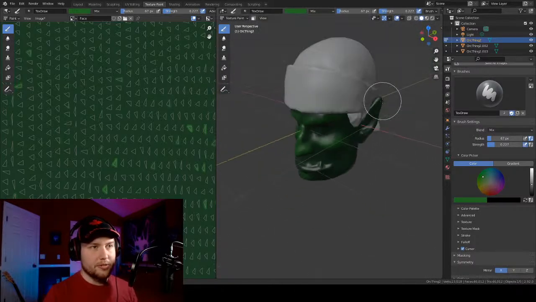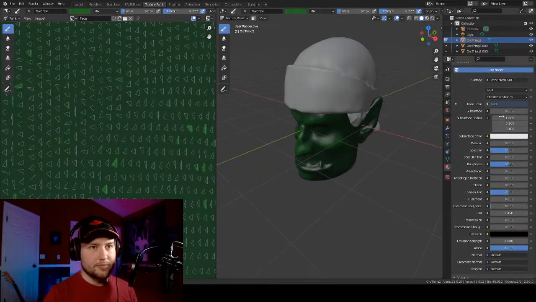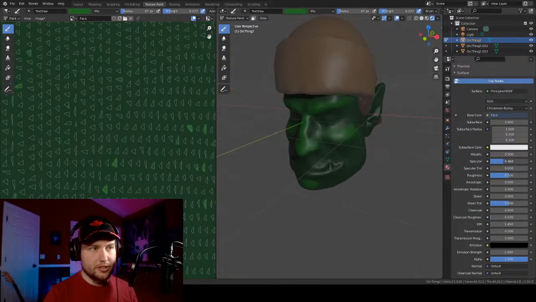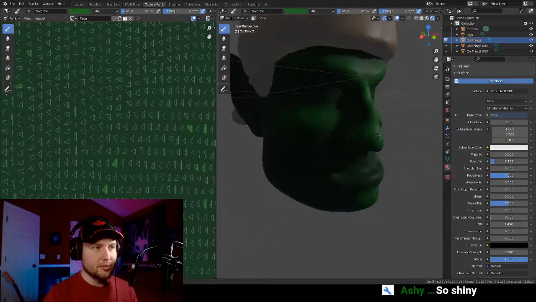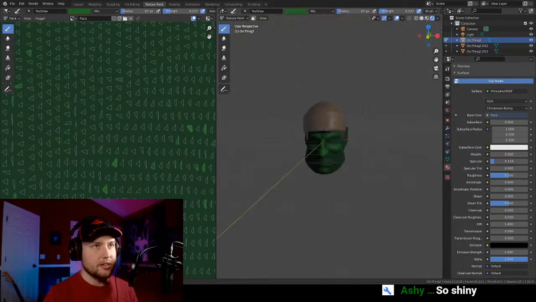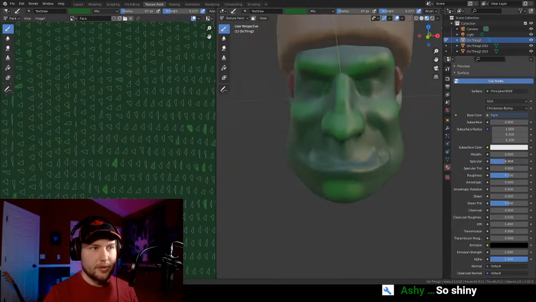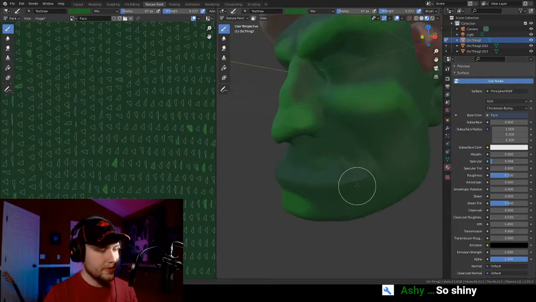It's also helpful to go into the materials and make it so it's less shiny. So I like to turn the specular way down as well so you can actually see what the highlights look like that you're painting on. So something like that.